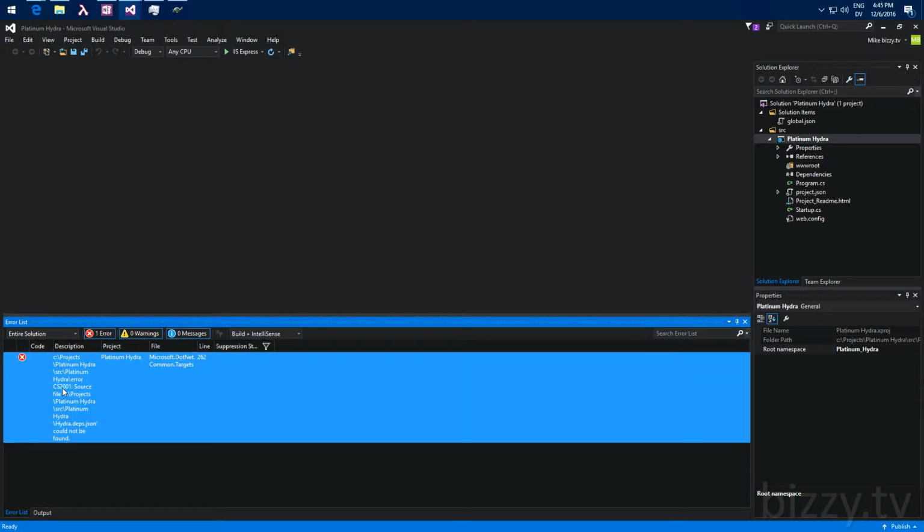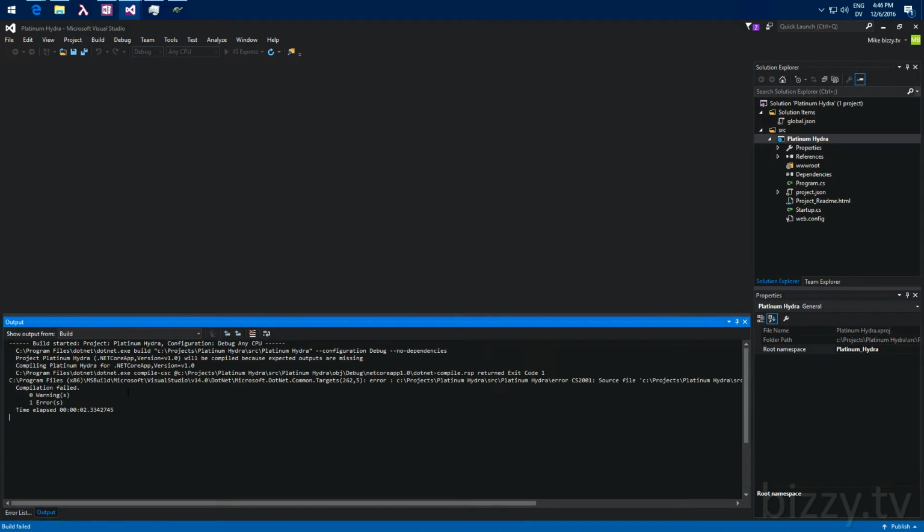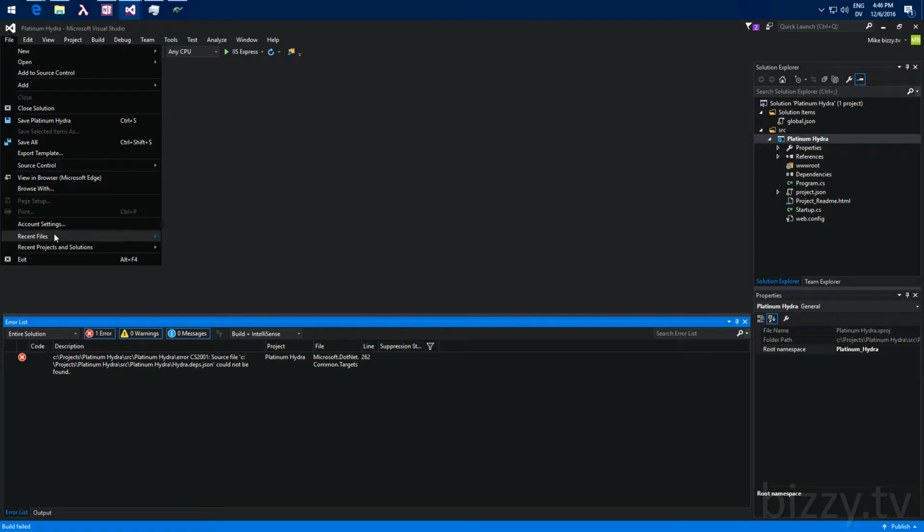This is interesting. Let's try to compile again. Maybe it doesn't like the space that we put in the project name. Maybe it should be Platinum Hydra without a space. So actually, before we continue with the repository, we need to get this working. So let's close this down.